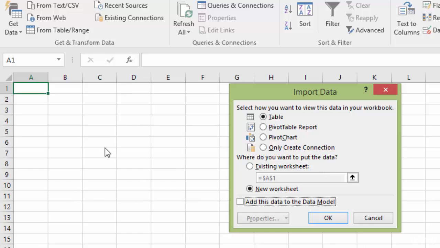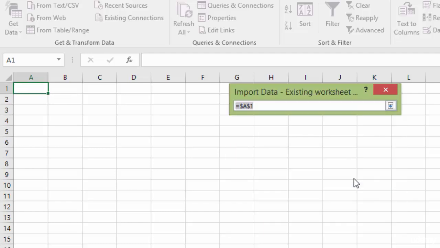Now if we wanted to put it into this worksheet, then we could just change this to existing worksheet. You'll notice now it's giving us a location where it's going to put it, and it's highlighting that there. Now if I wanted to change this location, like bring it down a little bit, I can go ahead and minimize this, and then I can use the arrow keys to move it, or I can just select a spot with my mouse and my cursor.